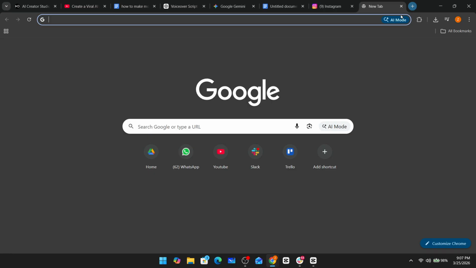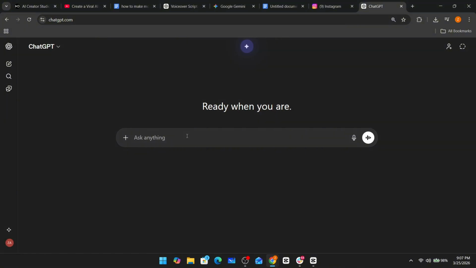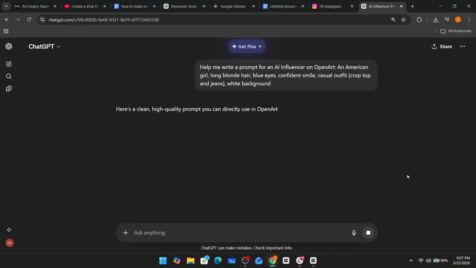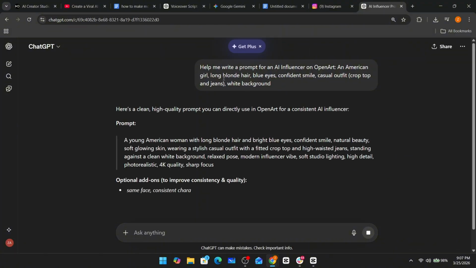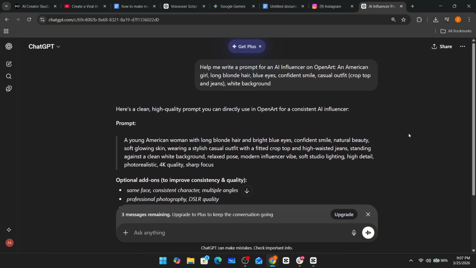The first step is creating your base image. This is the foundation of your entire influencer, so you want to do this carefully. We're going to use ChatGPT to generate a high-quality prompt, because better prompts lead to better results. Go to ChatGPT and ask it to write a detailed prompt for an AI influencer. Be very specific with your description. For example, you can say an American girl, long blonde hair, blue eyes, confident smile, soft natural lighting, realistic skin texture, casual outfit like a crop top and jeans. The more detailed your prompt is, the more realistic your result will be.